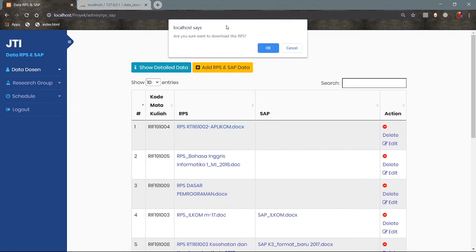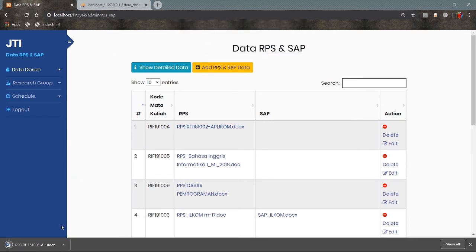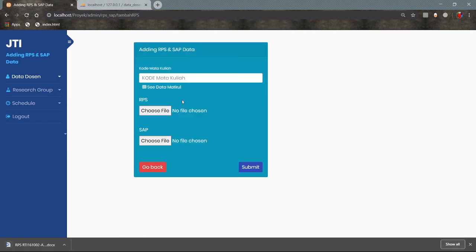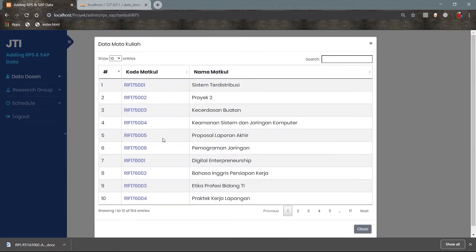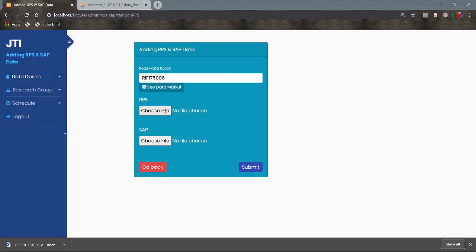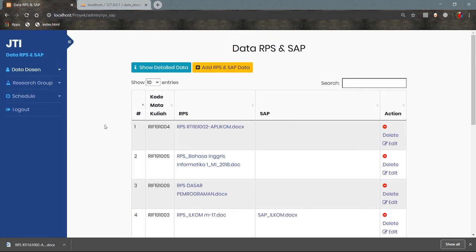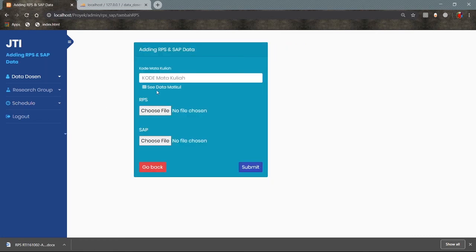Download this, then there will be an alert. You can download this RPS. Okay, if yes, this will be downloaded, and then we can add RPS and SAP. We can choose the kode mata kuliah or course code, and then we can choose the file in here. Whatever file we choose, and then we can go back. Sorry, I can't upload the file because of my screen, or I will try it.